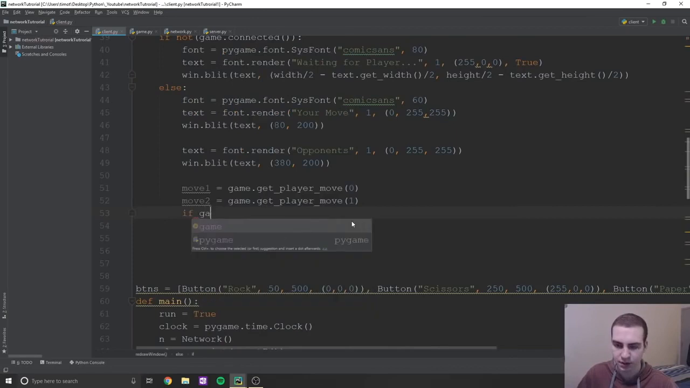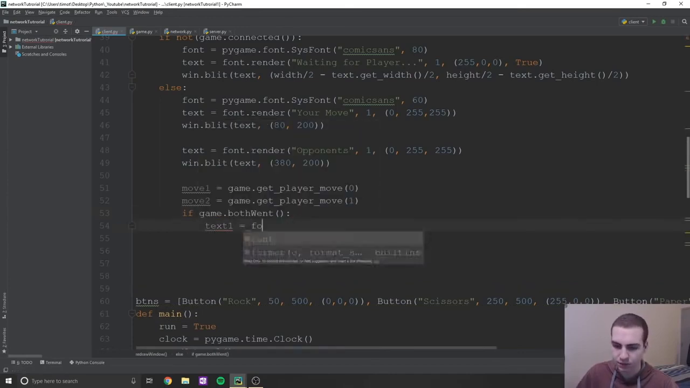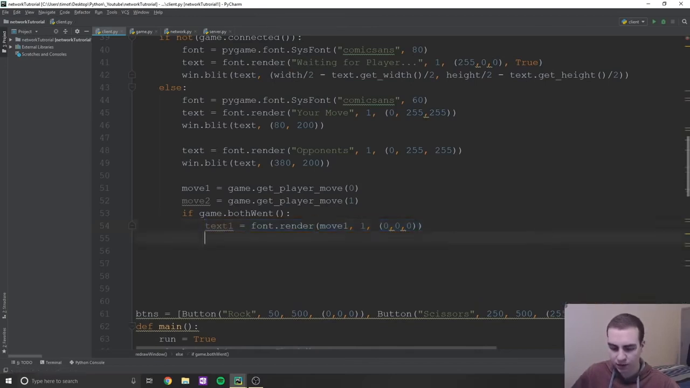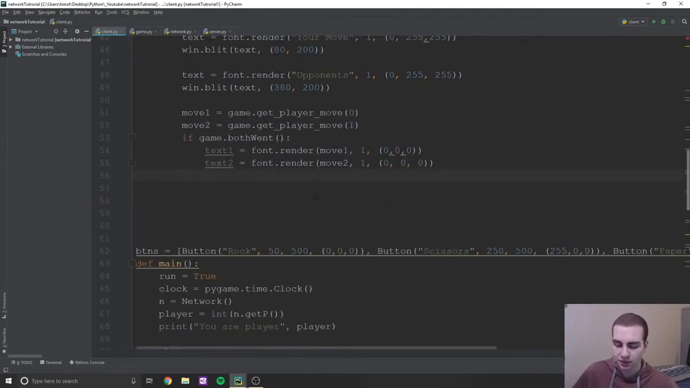To do this, we're going to say if game.bothWent. Then we're going to say text1 equals font.render, using the same font as before, with move1, 1, and we'll make this black, so 0, 0, 0. We'll copy this and do the same thing, except text2 is going to be equal to move2. Essentially, this is saying if both of the players have gone, we can show their moves because they both made them. It's just rendering that font, and we'll display the font after. You'll see how that works.